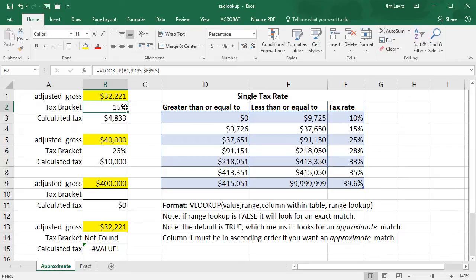Now when it defaults to true, it means what I'm looking for in the first column doesn't have to match exactly. It has to be equal to or greater than the number in cell B1 in this particular case. So I apply the formula here, and it tells me I have a 15% tax liability for this.